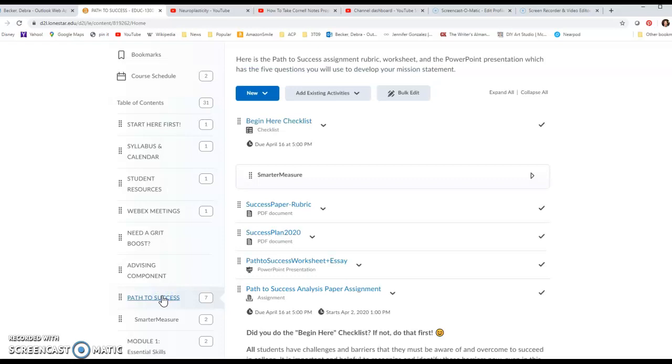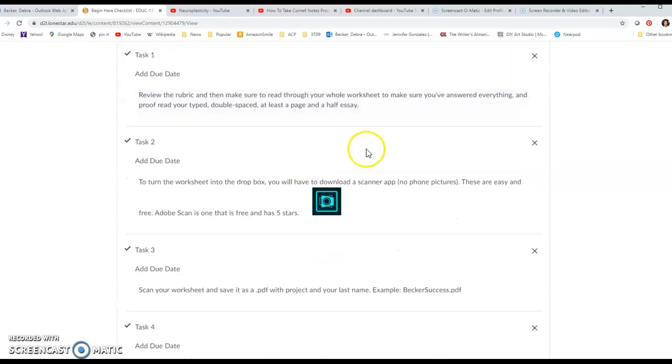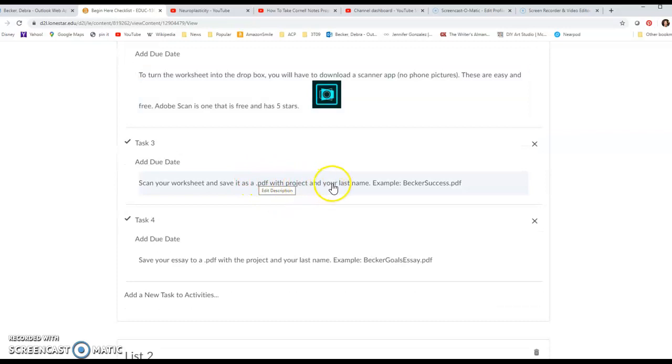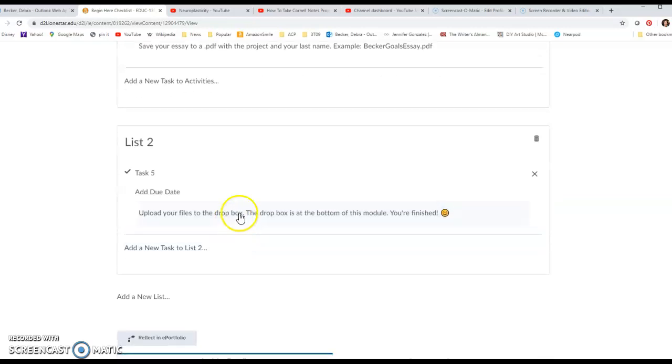Then we have the Path to Success paper that is due on April 16th. Notice the due date here. Here is the Dropbox. So I made a checklist for you to hand in your Path to Success paper. So you'll review your rubric and everything it says here. You will scan your worksheets. Here's a recommended free scanner app. Scan your worksheets and save as a PDF with this example of your project, your last name. Save your essay to a PDF like this. Then upload your files to the Dropbox.